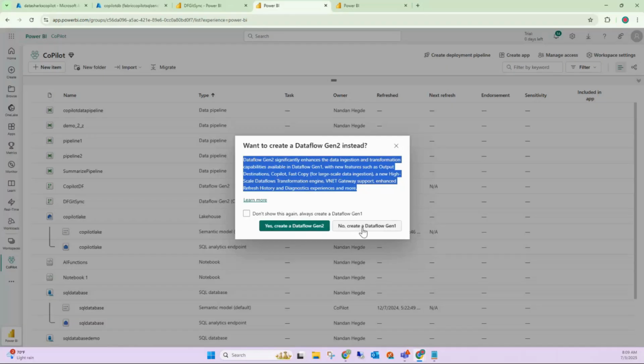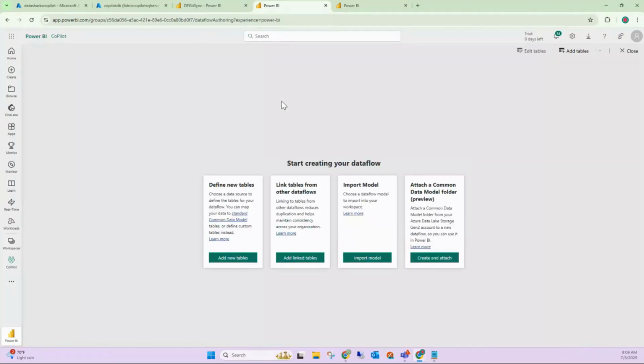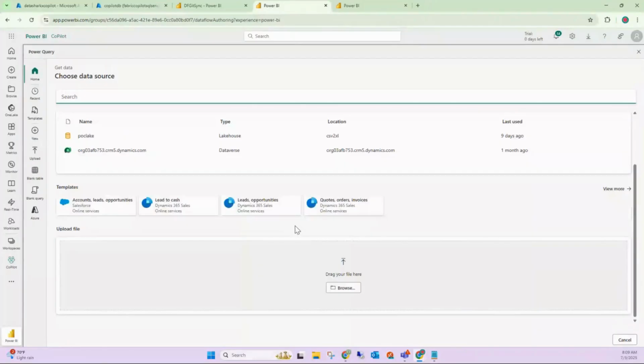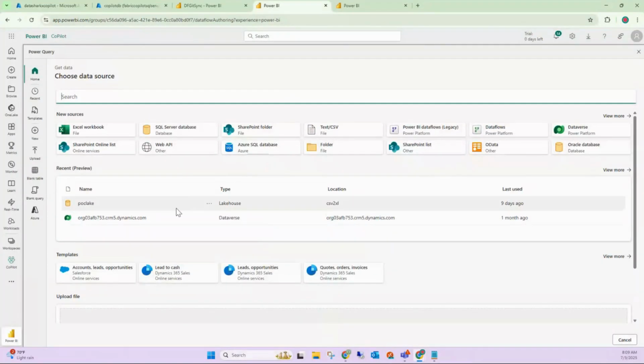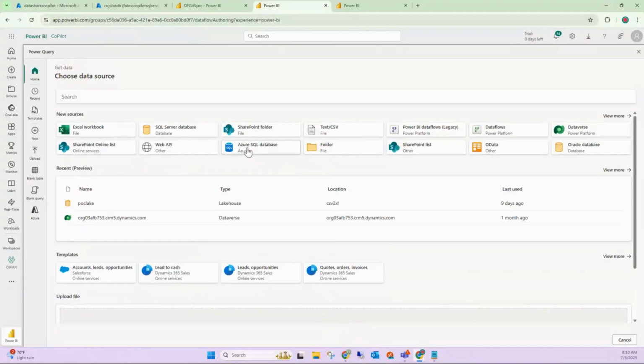So now let me go ahead and create a Dataflow Gen 1 only, to show you all the difference. Eventually, Microsoft is suggesting for everyone to move away to Dataflow Gen 2 itself. Now, I need to get the data. So in order to get the data, I need to connect to some source, correct? So in this case, let me connect to, let's say, my Azure SQL database itself.